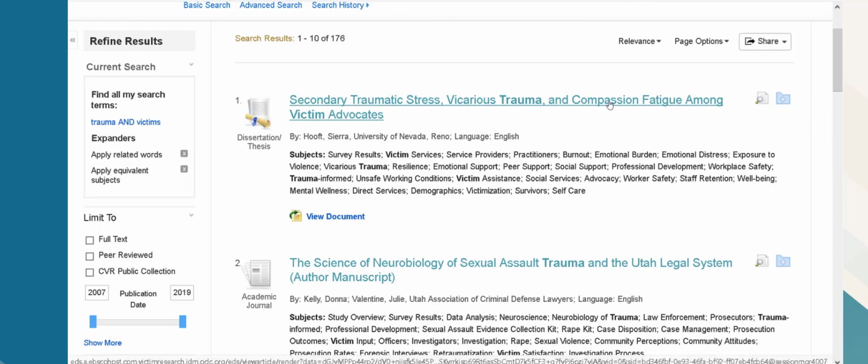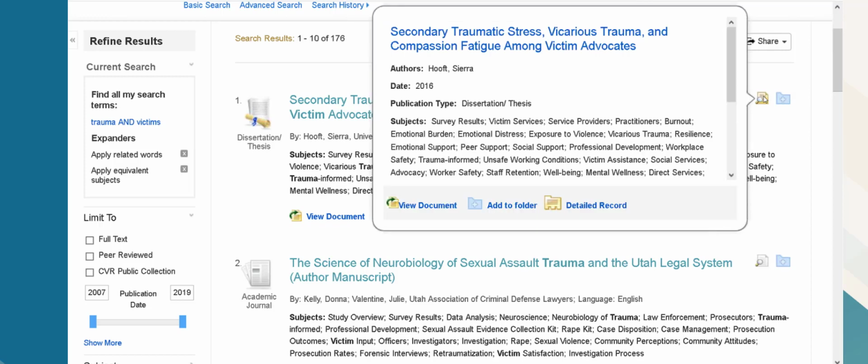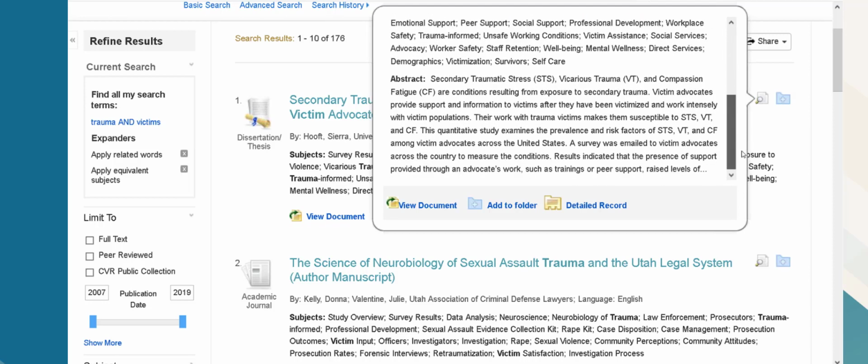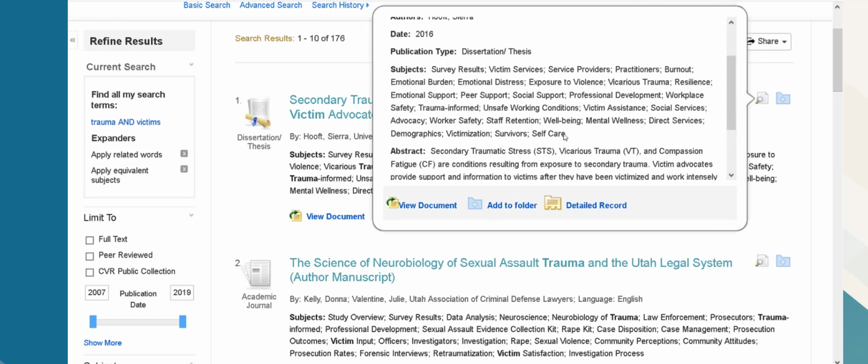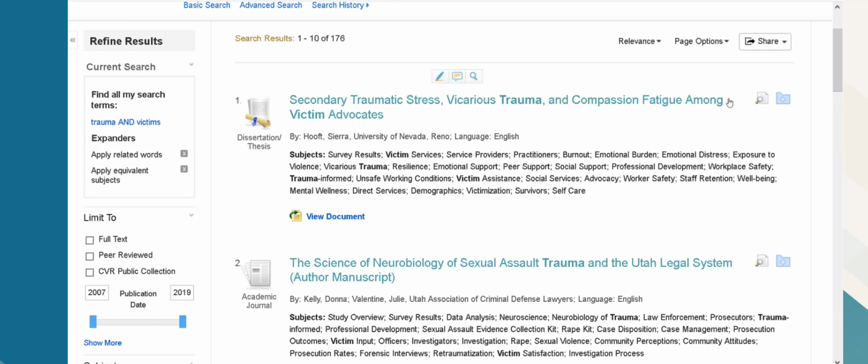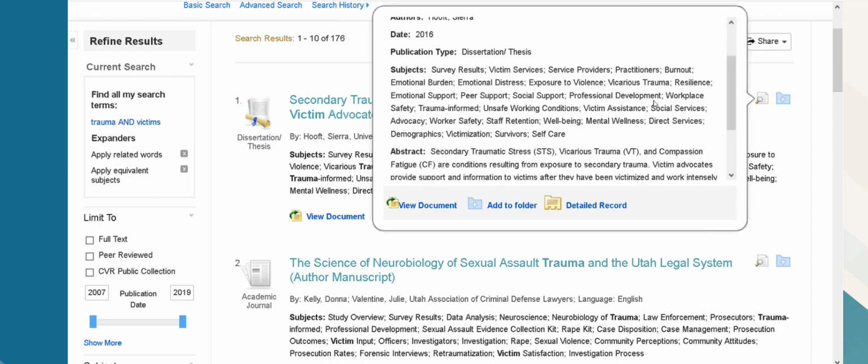And there's a couple ways to get into these records. If you see a record that interests you and you want more information, you can hover using this magnifying glass on the right-hand side of a record, and that gives you a little bit more about what's actually inside this article. It has the beginning of the abstract. It lists some additional subjects which are used to let searchers know these are the main topics covered in this report.